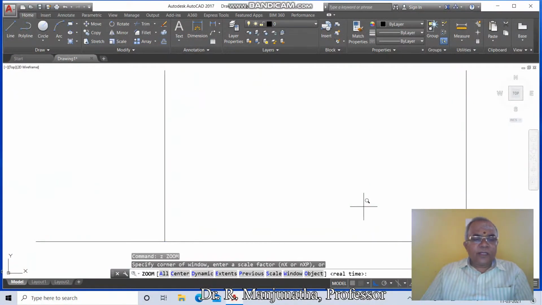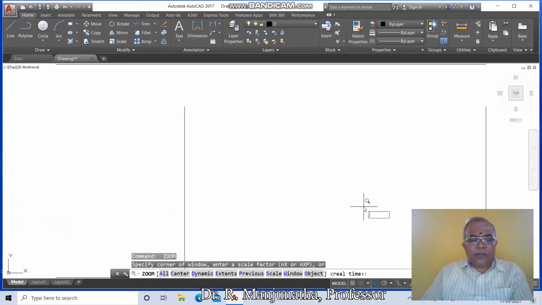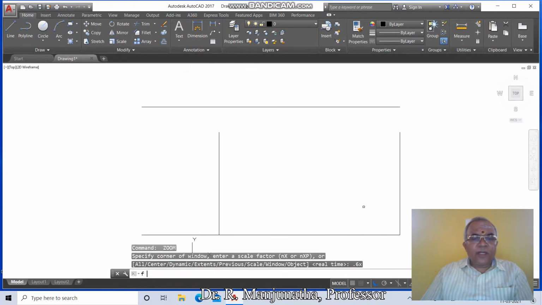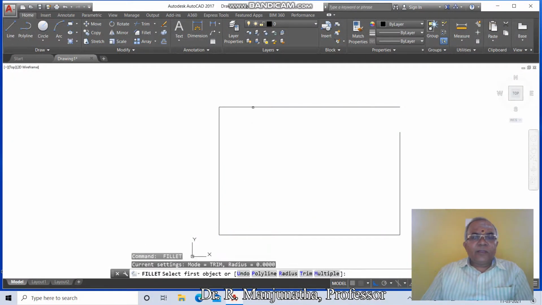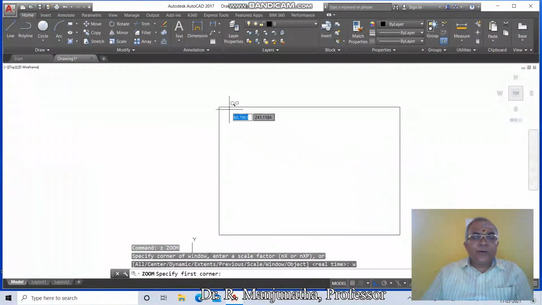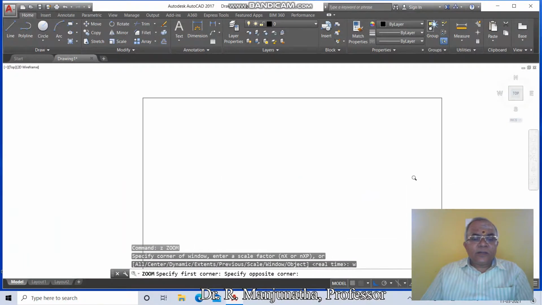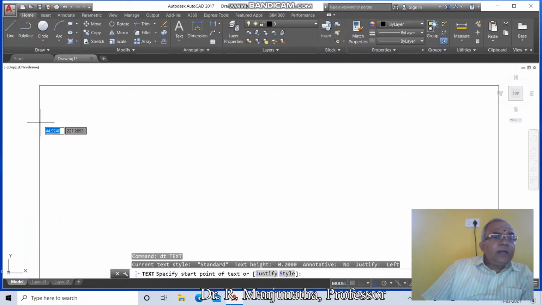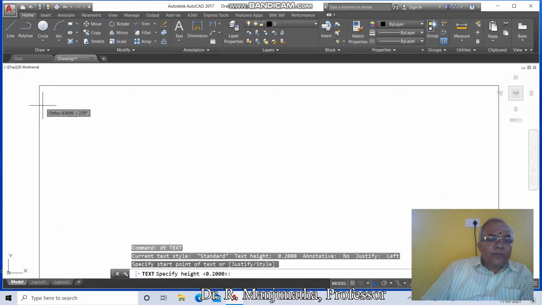Then go to zoom, extend, and then zoom 0.6x. Then go to fillet between this line and this line. Similarly between this line and this line. Similarly between this line and this line. Then go to zoom, take window, and here go to dtext. Type the problem number 214.